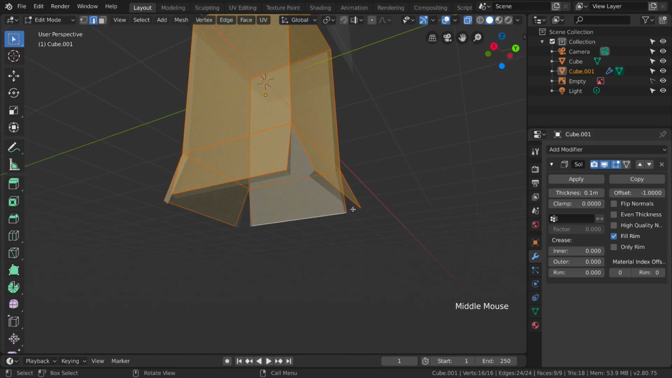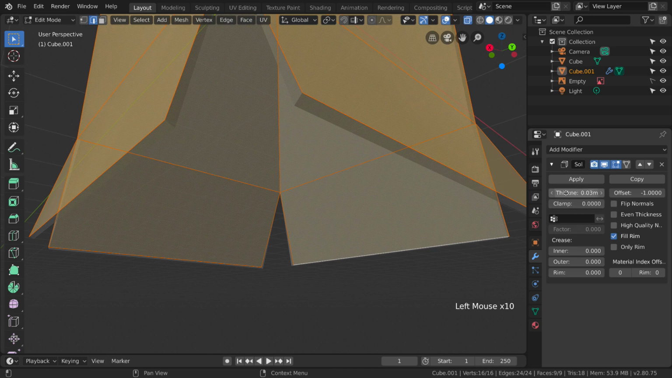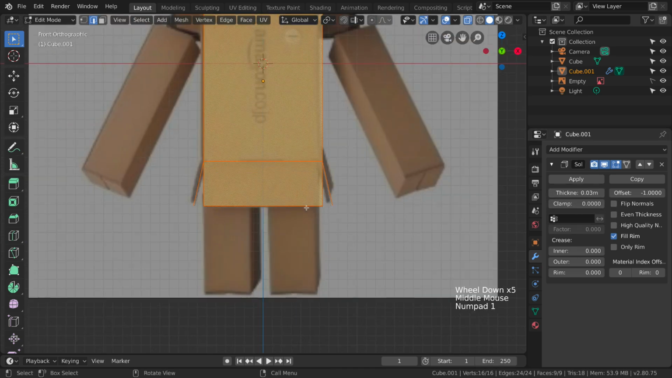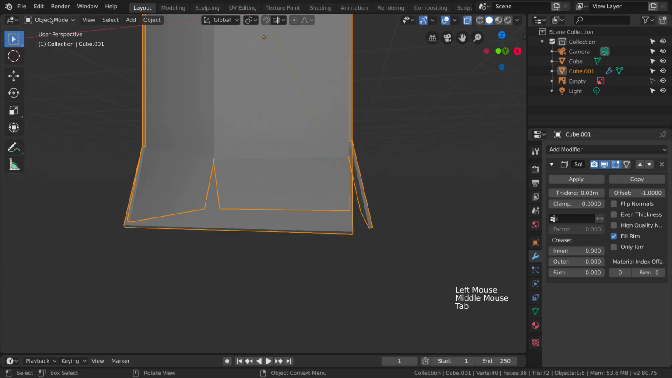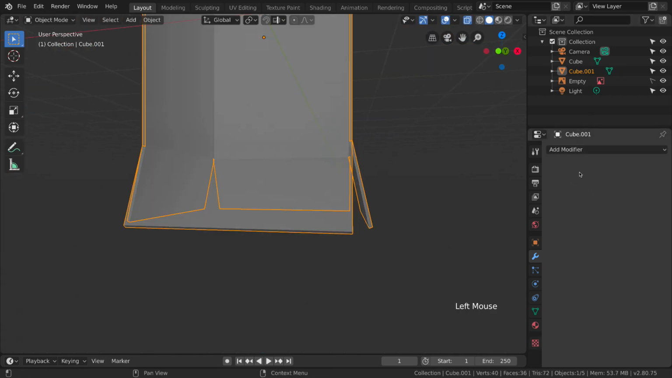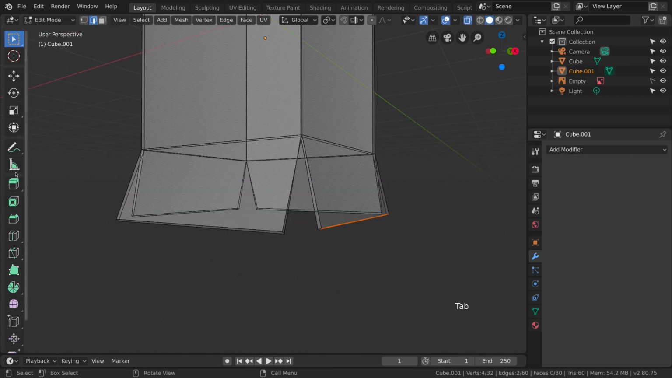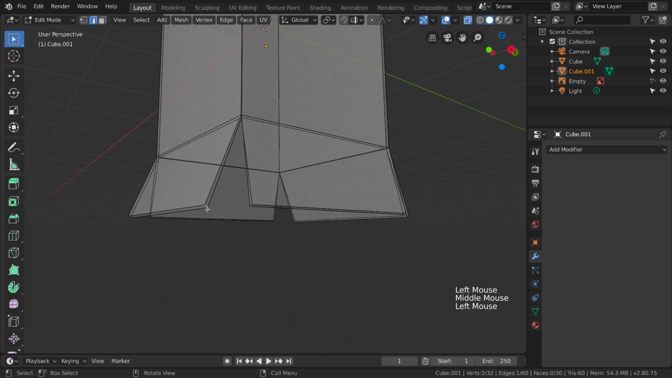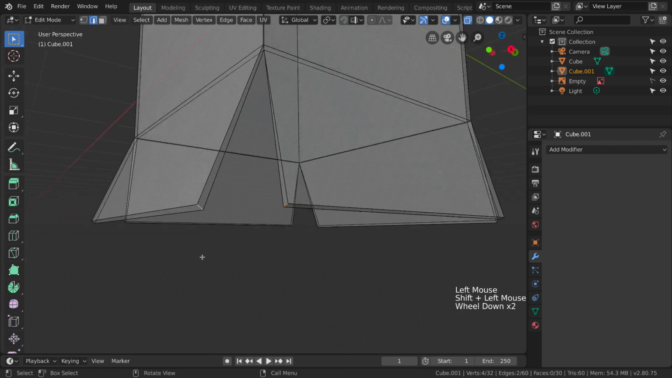So maybe just slightly, just a little bit. So 0.03 is going to be fine for this. So now let's go back in edit mode, and actually we need to go in object mode to apply our modifier. And now let's go back again in edit mode with the tab, and now with edge select I will select those edges that connect inside and the outside of the box.